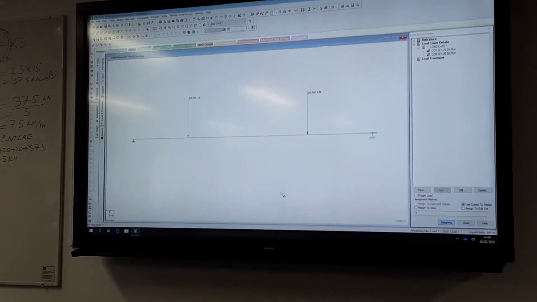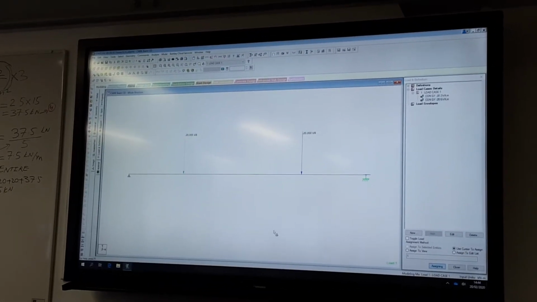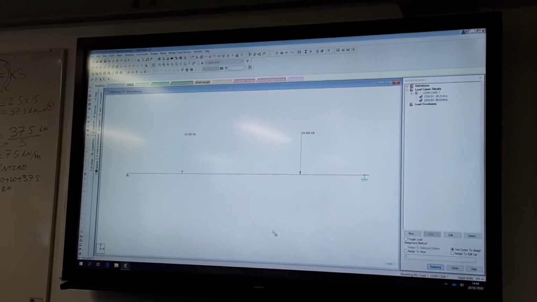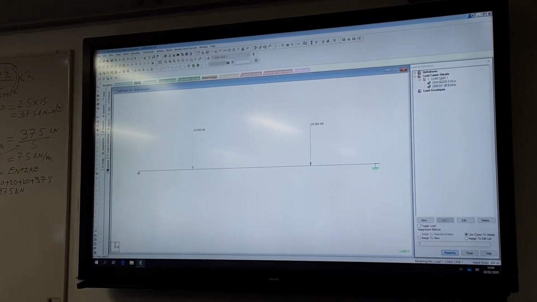Okay. Can you make it on AutoCAD also? No. This will analyze it. AutoCAD will not analyze it. Because on AutoCAD it is possible to do the numbers. You can draw it, but you cannot analyze.